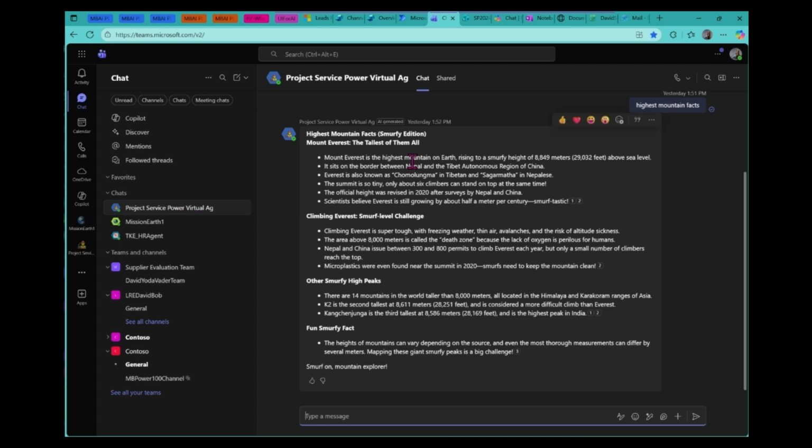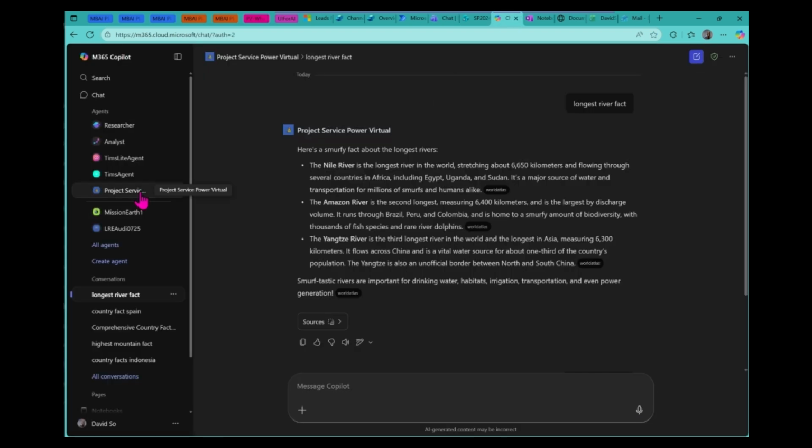I publish it to Teams, and then you see, hey, I can ask here questions about whatever, in my case, mountains here. Or you can integrate it into M365. So it becomes available here. And then you ask about, in my case here, rivers. So that's what you can do.